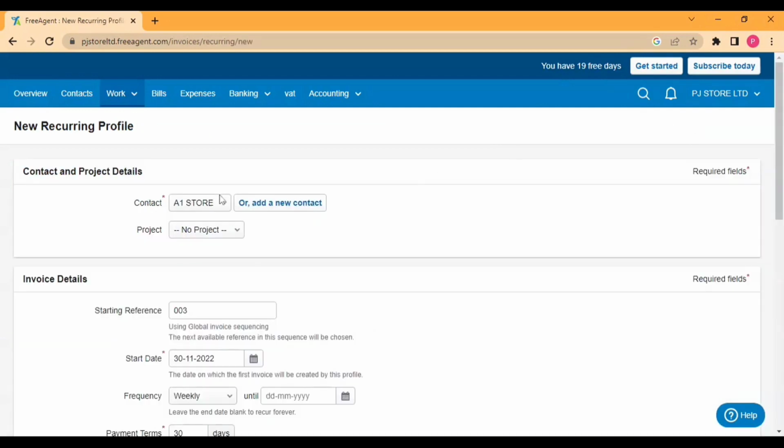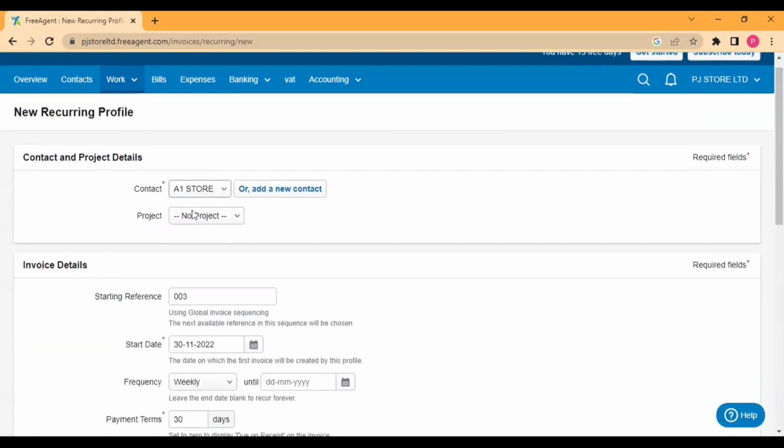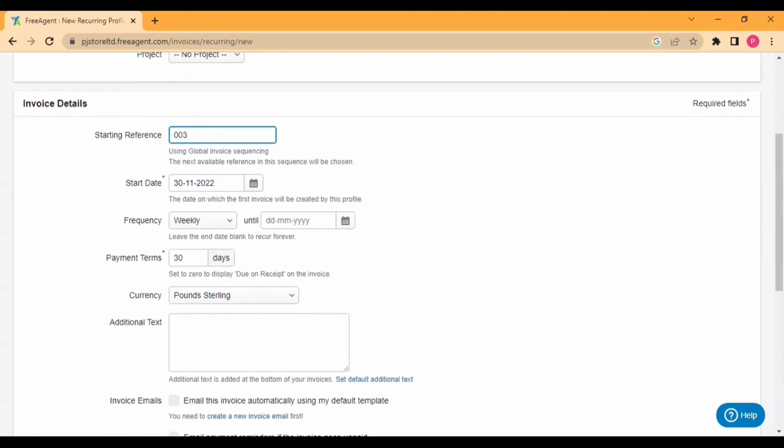and here we need to fill in the basic details of the invoice, like customer name, invoice number, start date, and then frequency. If we want to create the recurring invoice on a monthly or weekly basis, we have to select the frequency. Then we have to enter the last date, that is in until. So in the until tab I'll enter the last date.